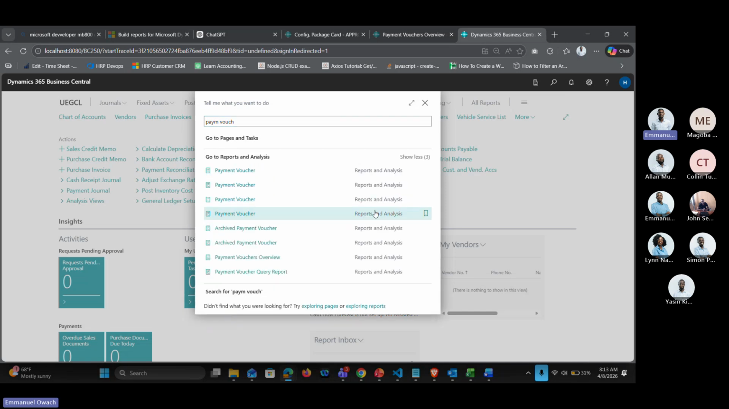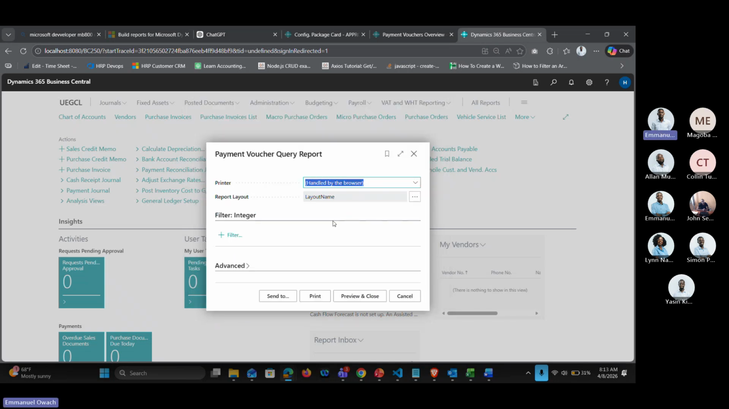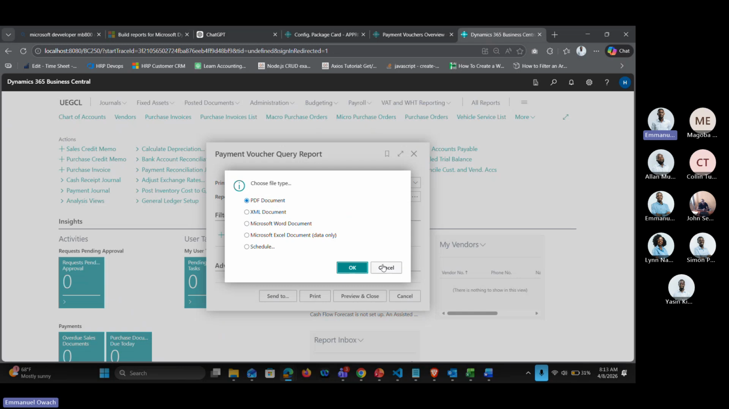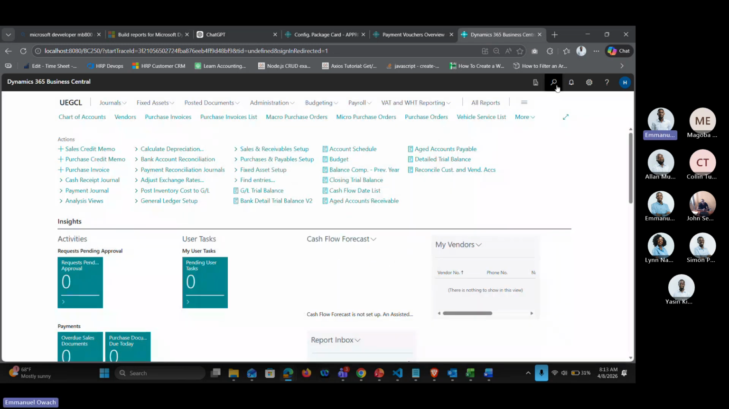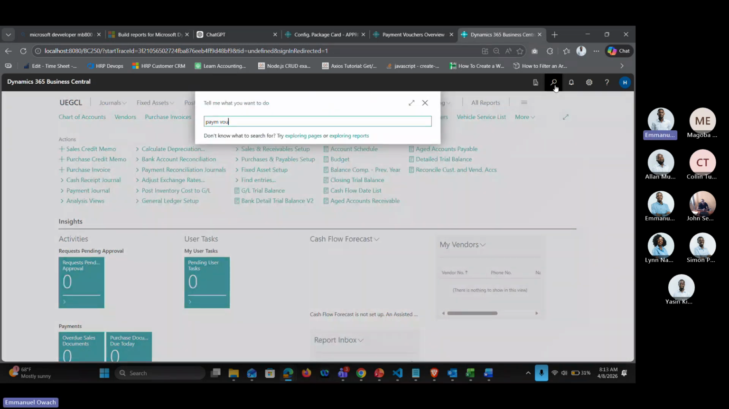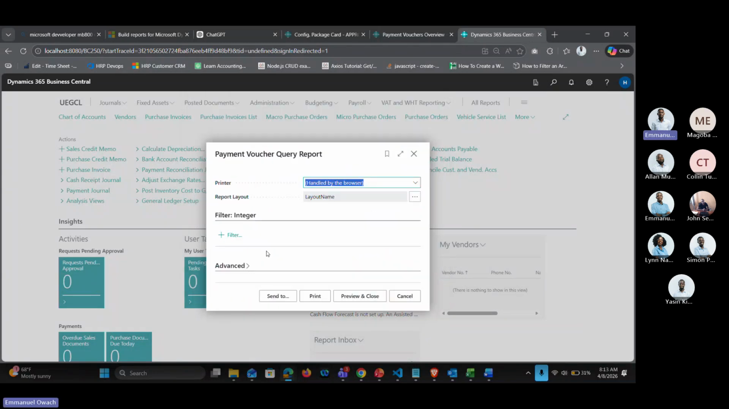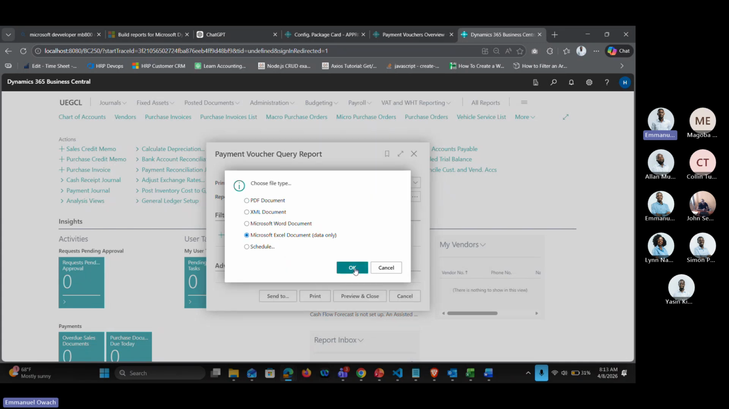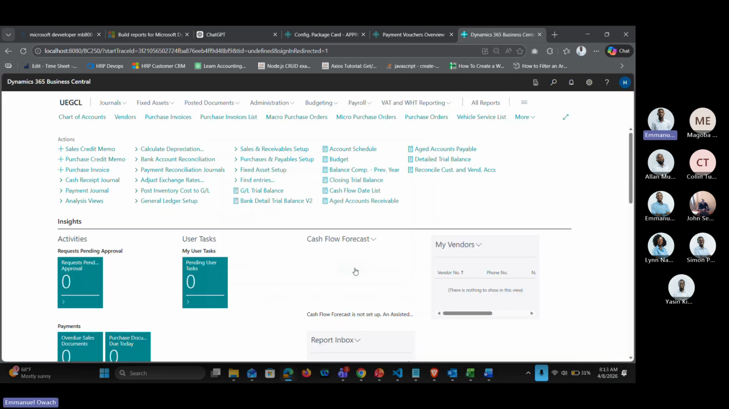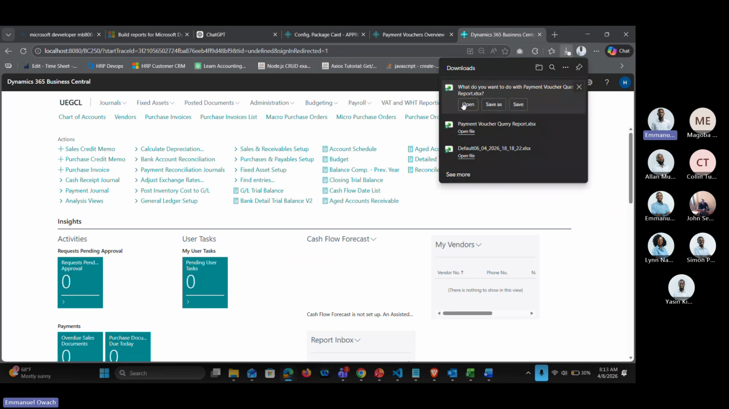So I'm going to run my payment voucher query report. And I'll just send this to Excel. You'll notice, first of all, that our filter value here shows the integer. I don't have an RDL layout, but as you're all aware, we can export reports directly to Excel.